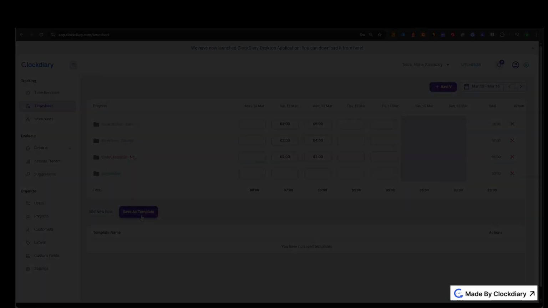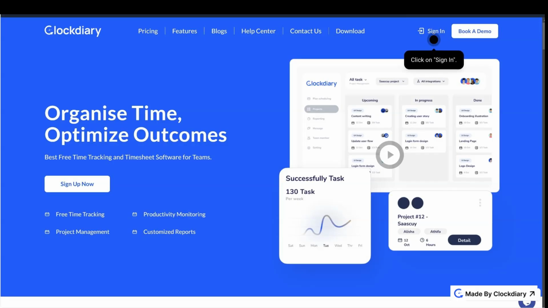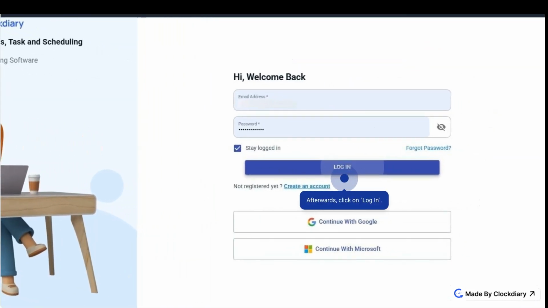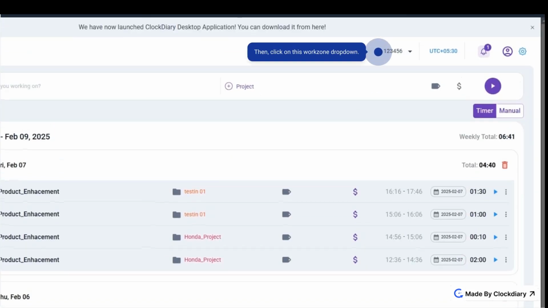Let's get started. To access your account, simply go to clockdiary.com and click on the Sign In button at the top right corner. Once you're there, just enter your email and password to log into your account. Make sure your details are correct to avoid any hiccups. Let me walk you through the dashboard and show you how everything works.